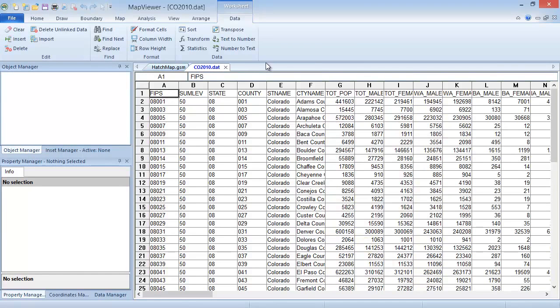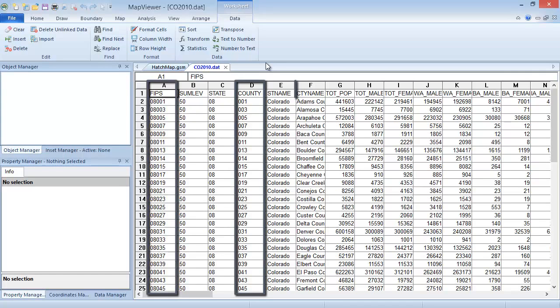The primary ID, or PID, is what MapViewer uses to link the data to the associated boundary object. This must be unique for each boundary object and must exactly match the PID of the objects in the boundary file. So for this file, columns A, D, and F would all be appropriate since they're unique. But the county boundary files in the samples directory use the FIPS code as the PID, so we will use column A for the PID when we create the map.